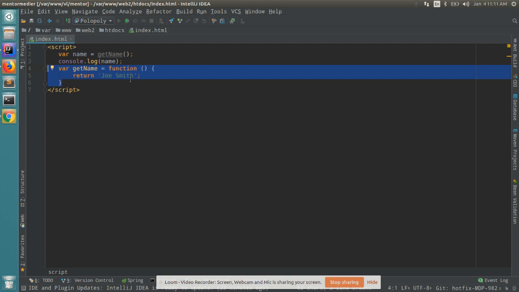So that's pretty much the basic concept of hoisting in JavaScript.